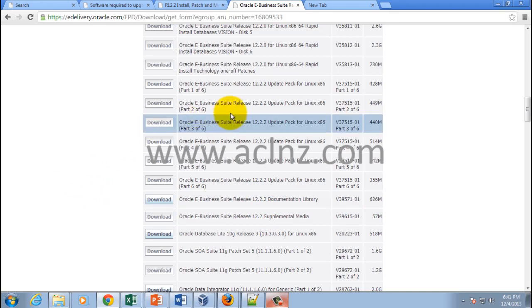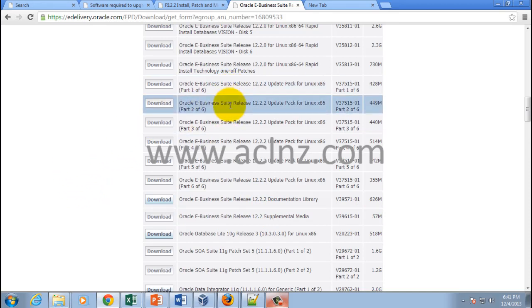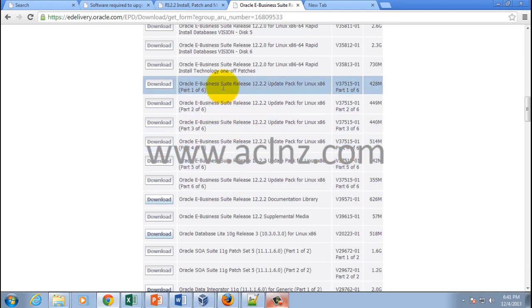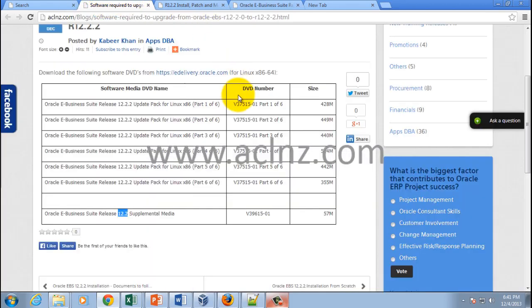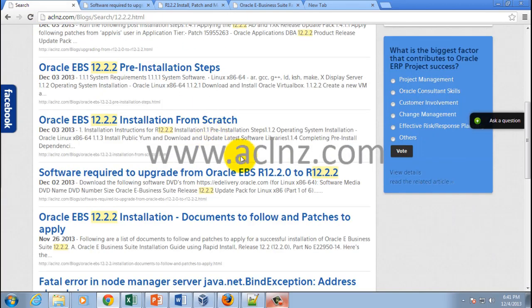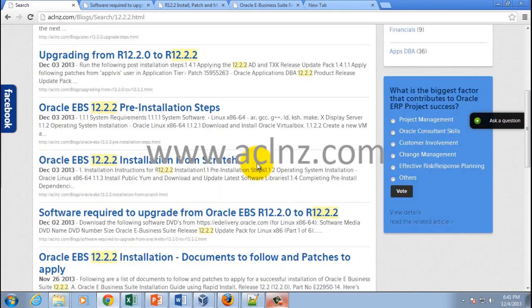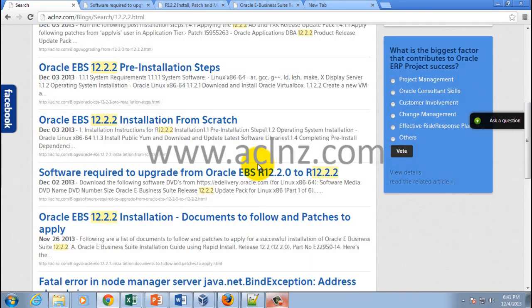Now before you actually apply these DVDs, which are nothing but a mega patch for the 12.2.2 upgrade, you've got to apply a number of database tier and application tier patches. So where do you find all that information? That information is basically scattered if you look around in the My Oracle Support website, but it is presented in a very nice way there. But what I've done is, to assist you further, I have actually listed that down over here. So let's see where I have done it.